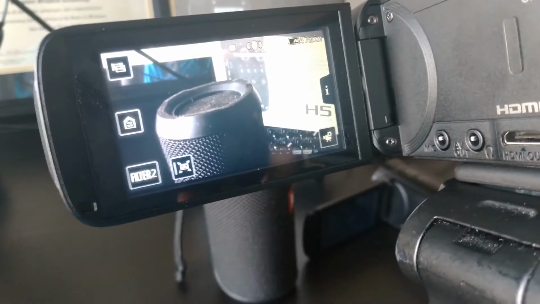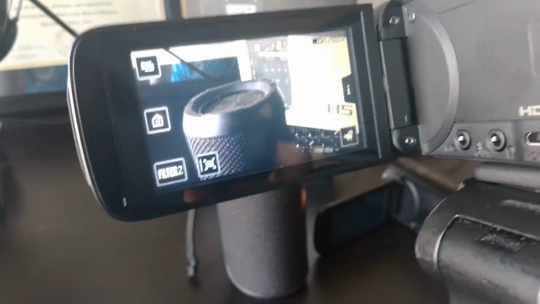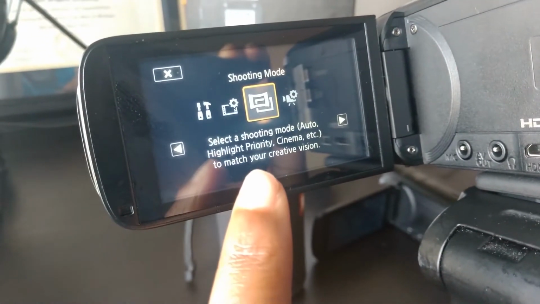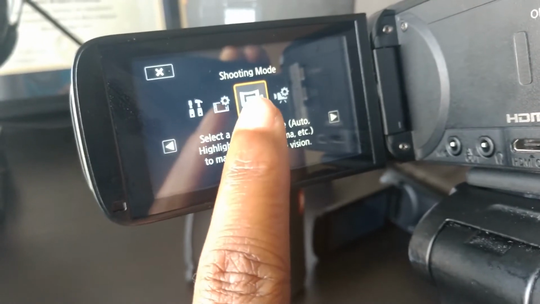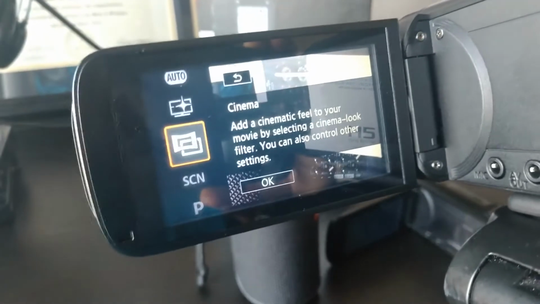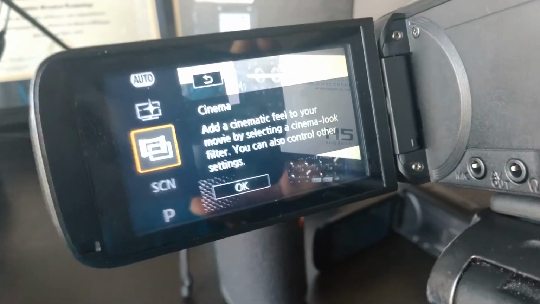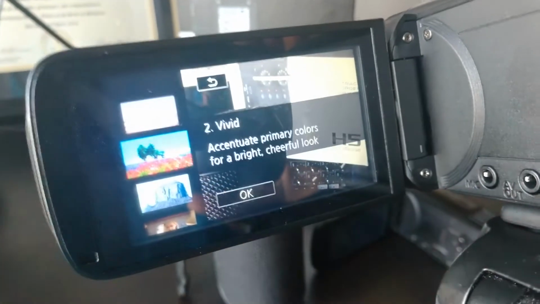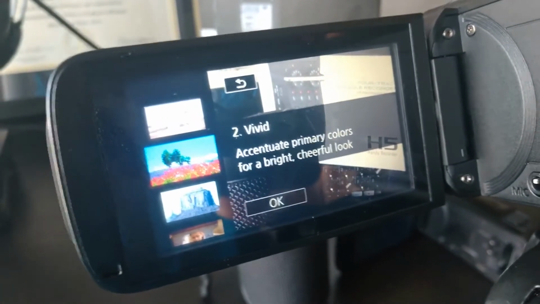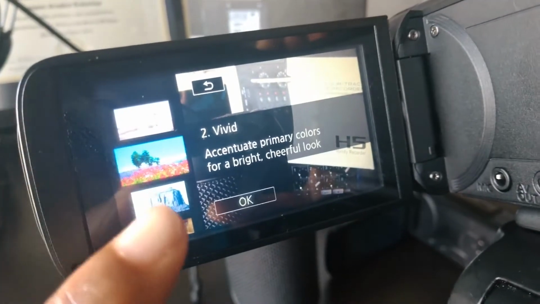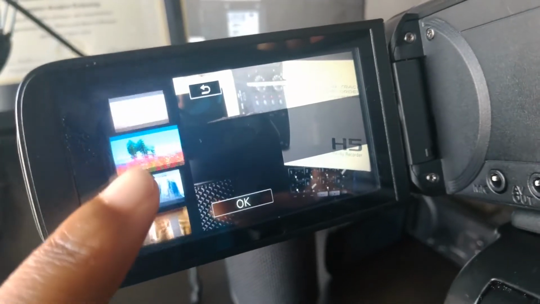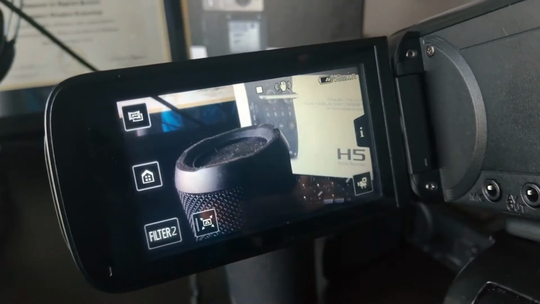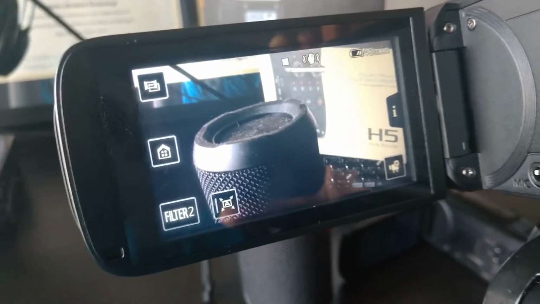The first thing I want you to do is make sure that your camera is in a specific shooting mode. If you see shooting mode, click right in the middle of that. Right now we have our shooting mode set to cinema. If you have that already, just click OK. If you don't, find cinema and select it. From cinema, there are different options on the side that you can scroll through to change. I just want you to keep it on vivid for now and then click OK. Now this is going to allow us to control the depth of field.